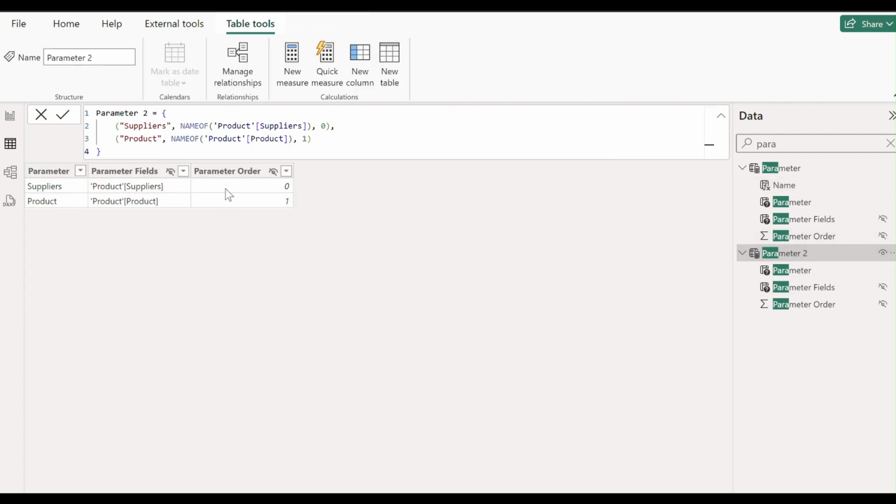Now go to the Category Parameter. You can easily add more rows to the parameter just by copy and paste.